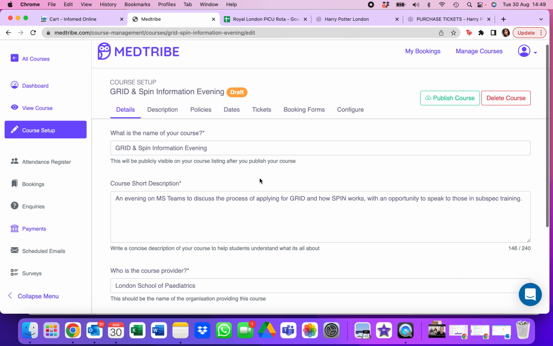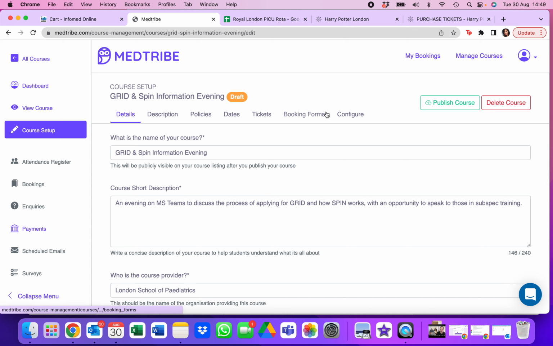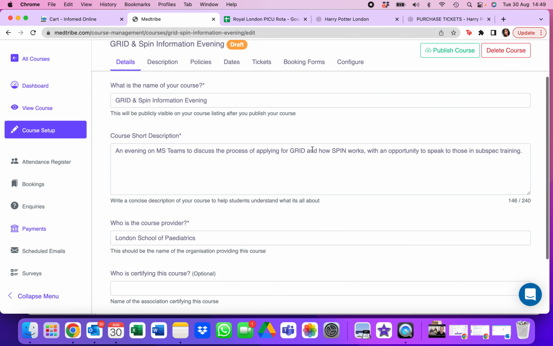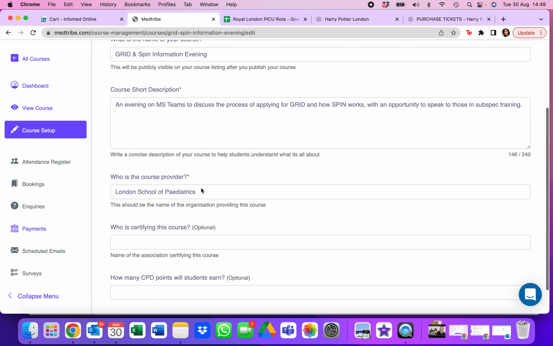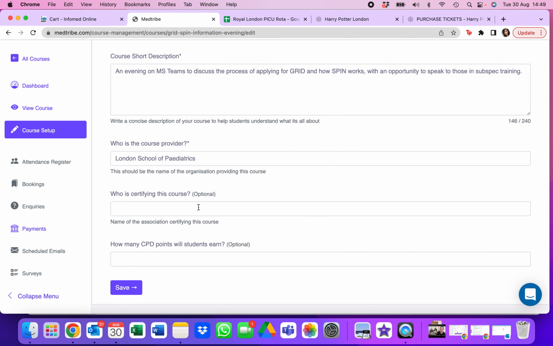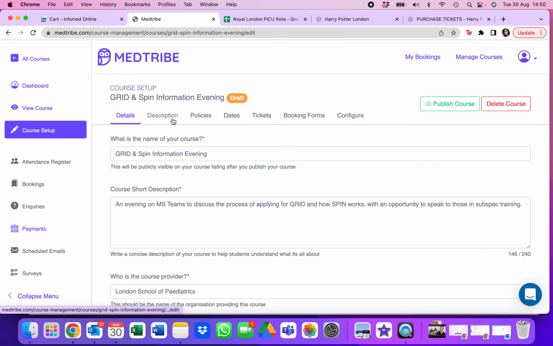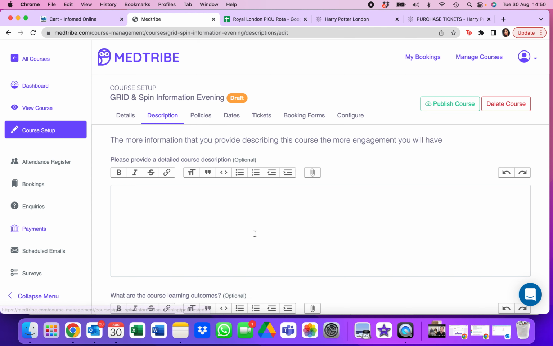So then basically you have all of these parameters to fill out. But remember, once this is done once, it's really easy to add dates, and you don't have to ever redo this first page ever again. So grid and spin info evening, the short course description, the course provider, who is certifying this course. So many of our courses aren't certified, but if they are, just put down London School of Pediatrics. Most of them don't have CPD points, so you can skip that. That's why they're optional.